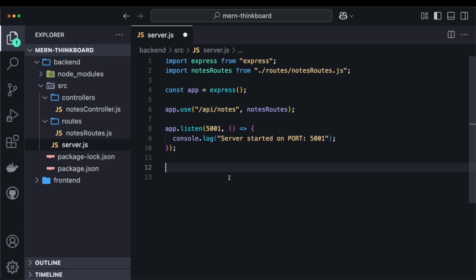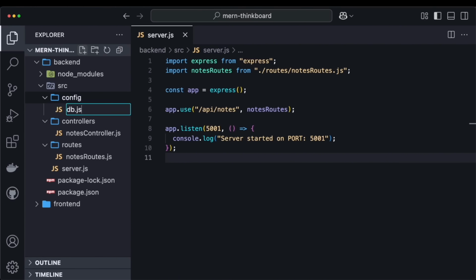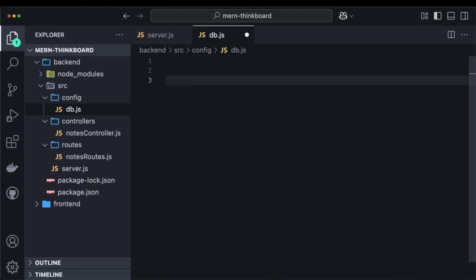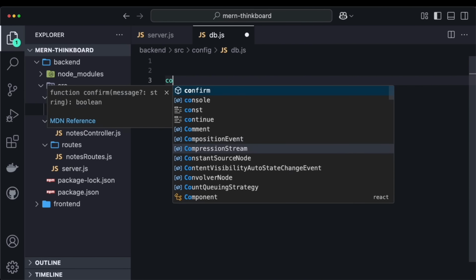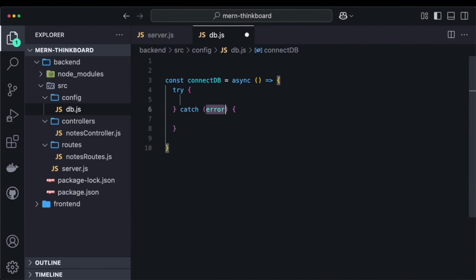I'll just cut this, and to be able to connect to my database, I would like to create a specific folder where we can put our configurations. So I'll say config, and let's say db.js file. Here we'll create a function where we can connect to the database. So I'll say const connectDB, and this will be an async function. And we'll have a try and catch block. In the try, we would like to connect our database successfully, but if we got some errors, we'll hit the catch where we can just add a console log.